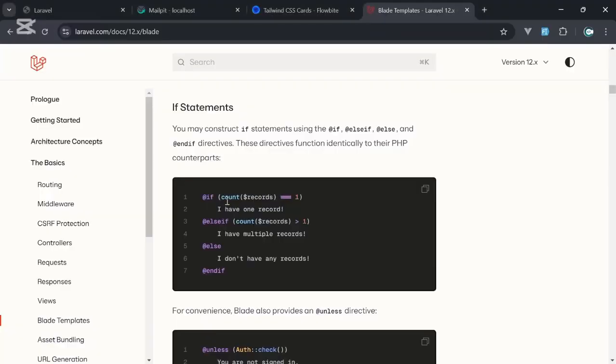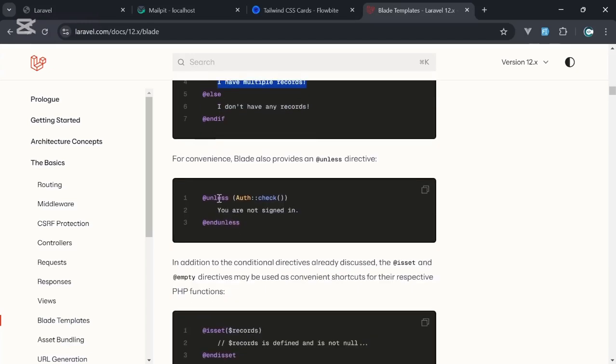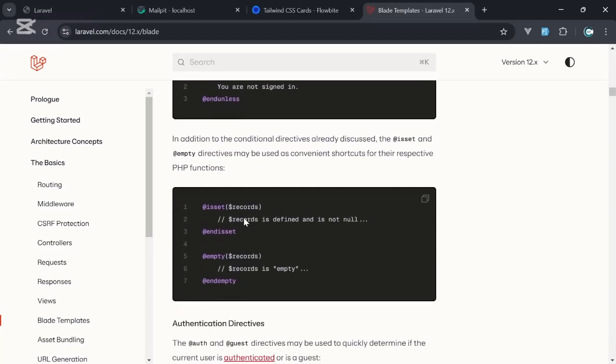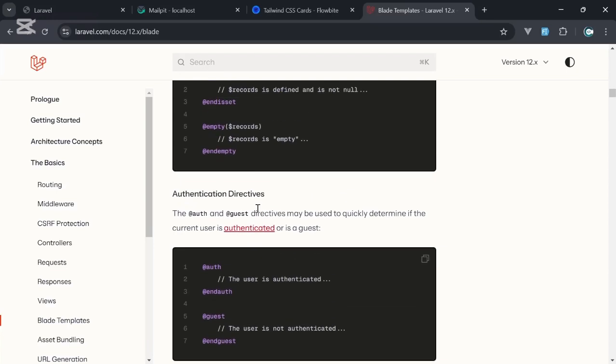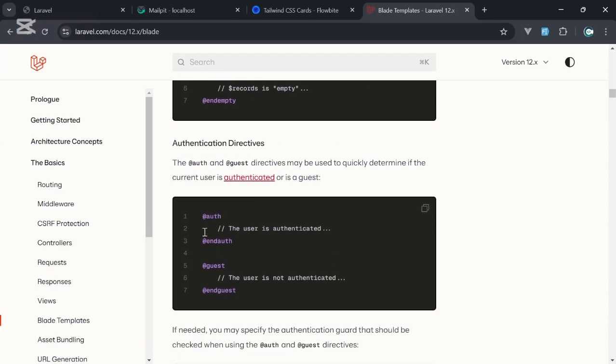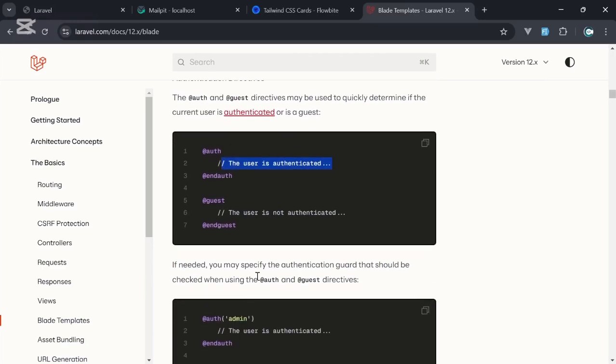Now, if we have a look in the documentation, one of them is if, and that works in the following way. So @if, the directive name, and then we provide the condition, and if that condition is true, then the following code will be rendered, else if this will be rendered, else, and finally we have this endif. So we have unless, which is the opposite of if. We have isset and empty to check the existence of a record or data inside the record. We have auth and guest as well: the user is authenticated, the user is not authenticated, and so on.